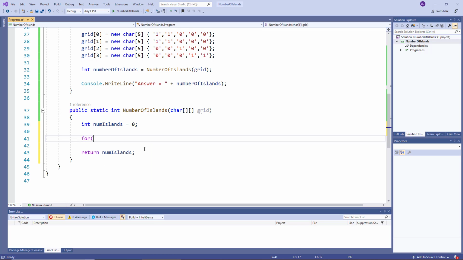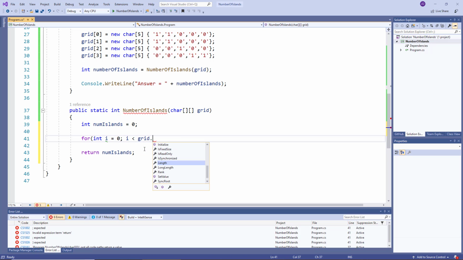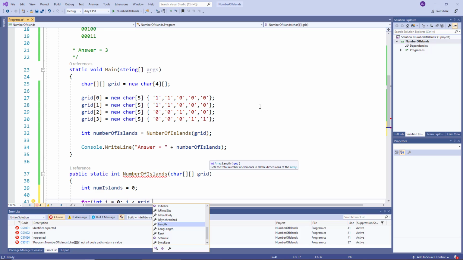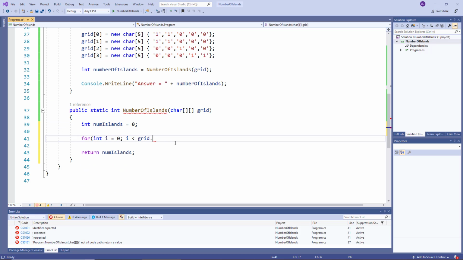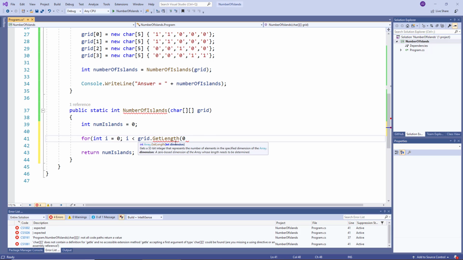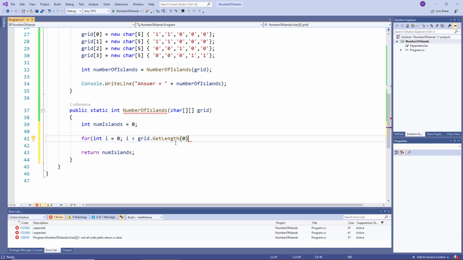So we'll create a loop for the outer, and we'll say int i equals 0 as long as i is less than grid dot. And we now need to get the length of, or basically the amount of rows that we have. So if you look here, just as an example, here we have 4 rows, 0, 1, 2, 3, and each row has 5 elements, or is an array of 5 elements. So we need the 4. And the way we do that is we need to get the first dimension of this array. So in C#, in other languages it's different, but in C# we can say GetLength(0) to get the amount of rows that we have.